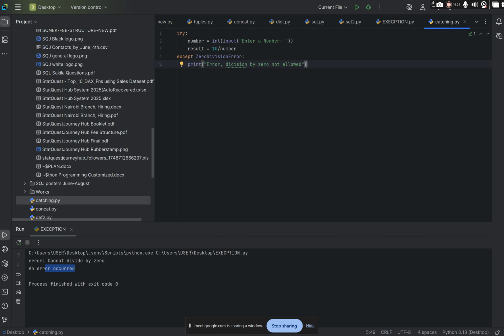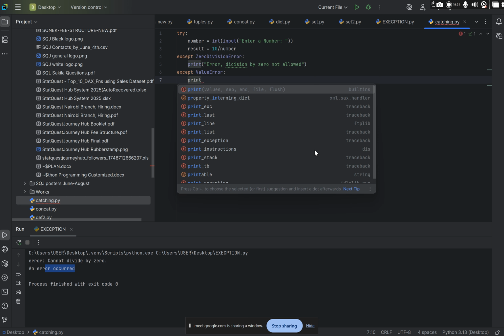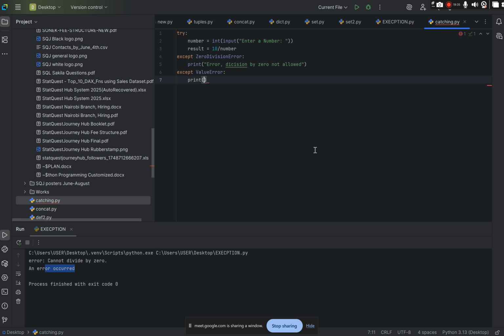Then what if the user doesn't put 0? Now what is going to happen? I'm going to call another except and say value error. The value error will do what? The value error is going to print something like invalid input. Please enter a number.